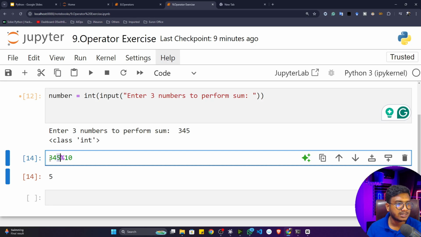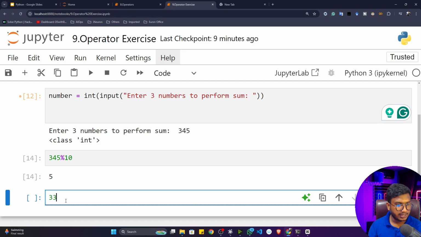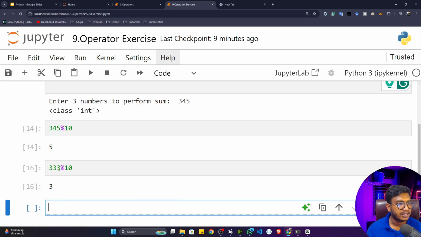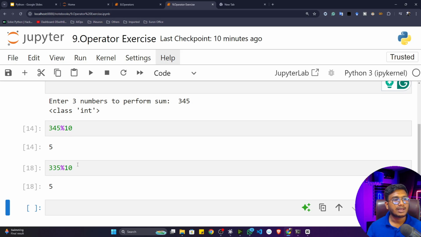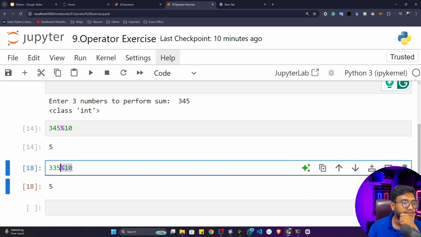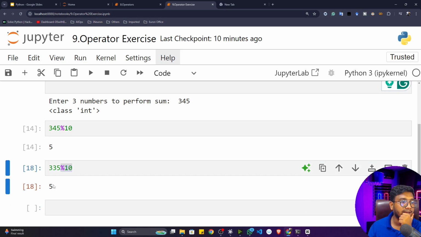You can see the last digit I can get of this particular number. It can be any number. Let's say I'm considering 333. If I calculate the modulus with the help of 10, you'll see that it will give me 3. See here, easily I'm getting the last number. It can also be 5, and I'll get the 5. That means I got one pattern. If I do the modular operation with the help of 10, I can get the last number.